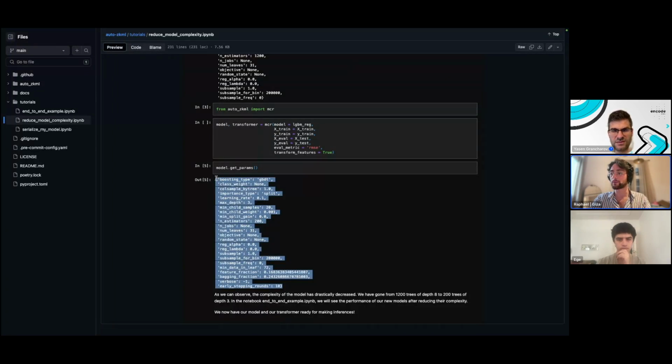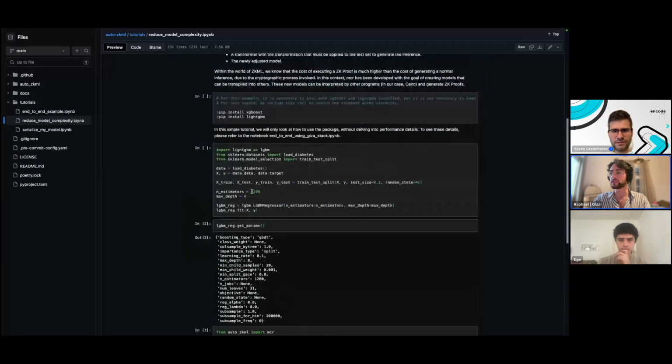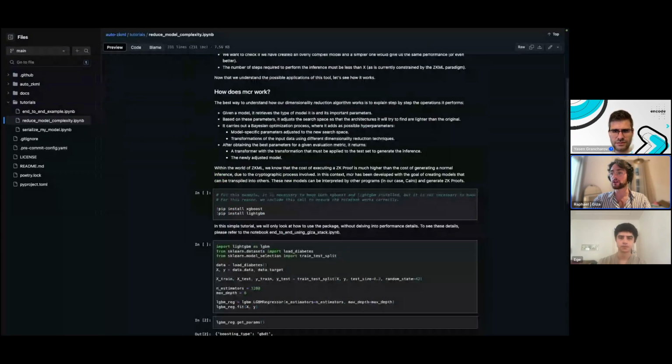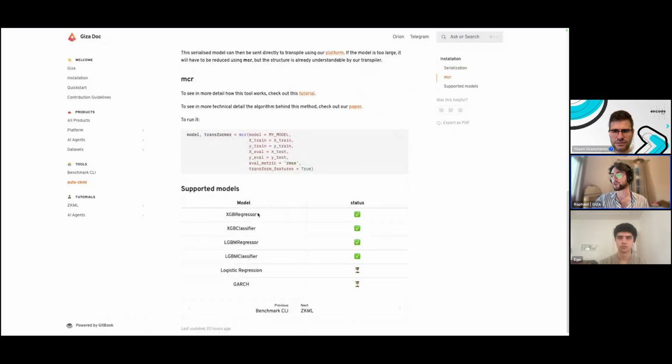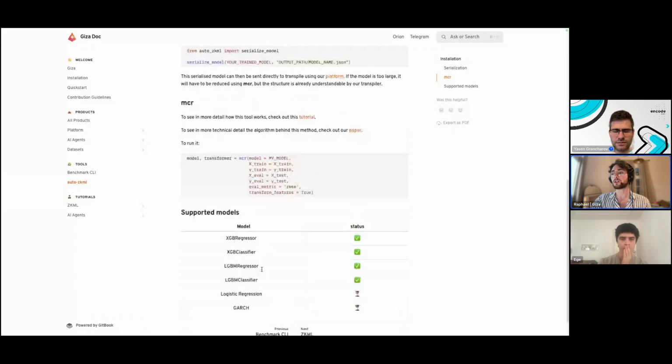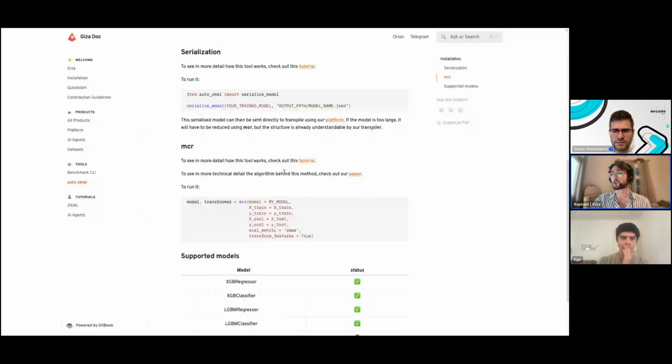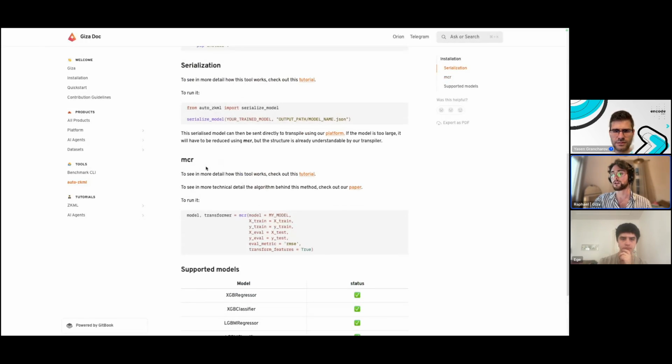So we highly recommend using it. This MCR is supporting the XGBoost regressor, XGBoost classifier, and LightGBM, and we are working on logistic regression. Hopefully we will support it next week. We encourage you to use this MCR.